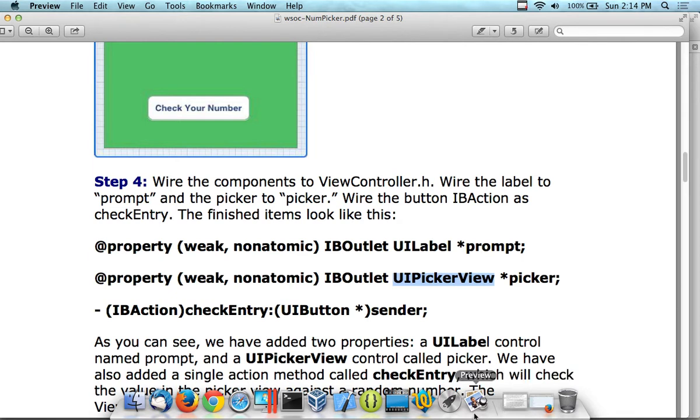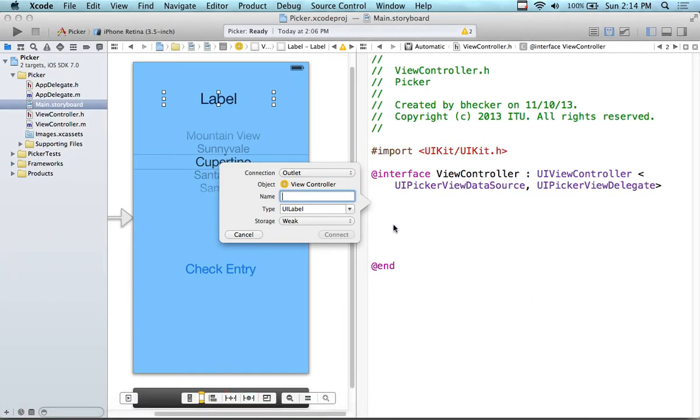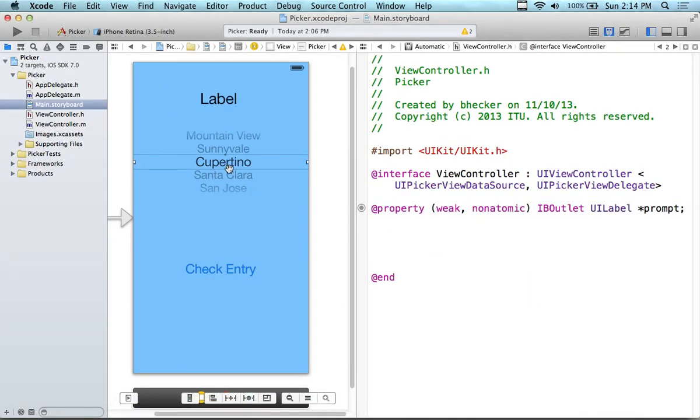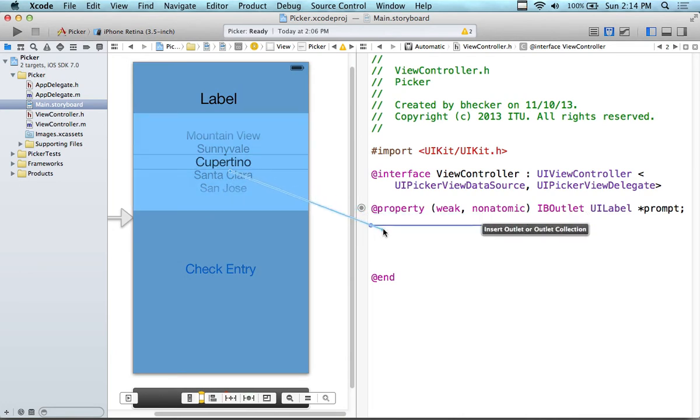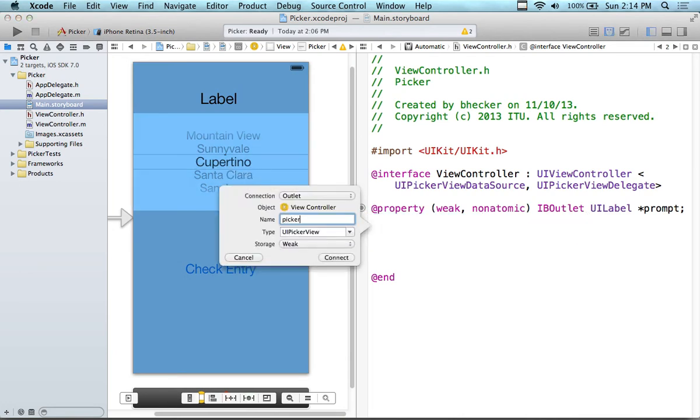Yeah, the UI label is the prompt, and then the other one is called picker. So let's see, prompt, and then this one here is going to be the picker. Picker, and it says UI picker.